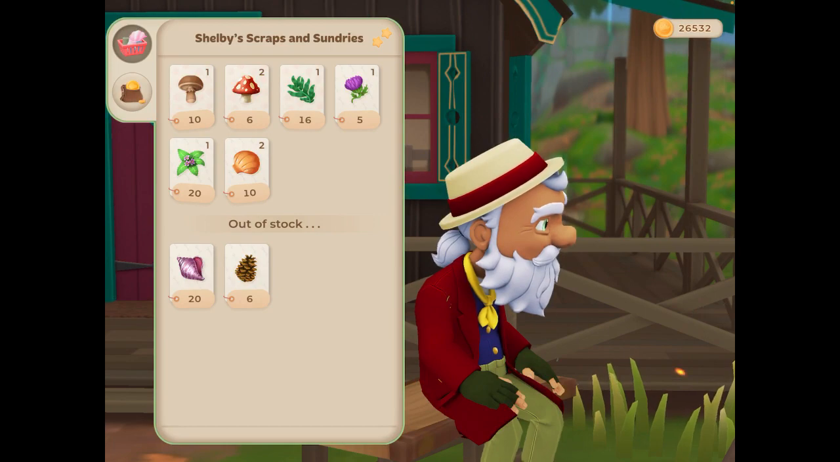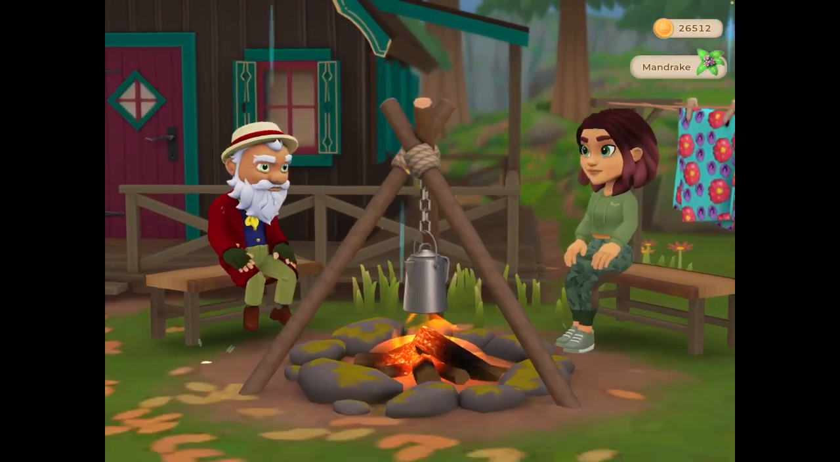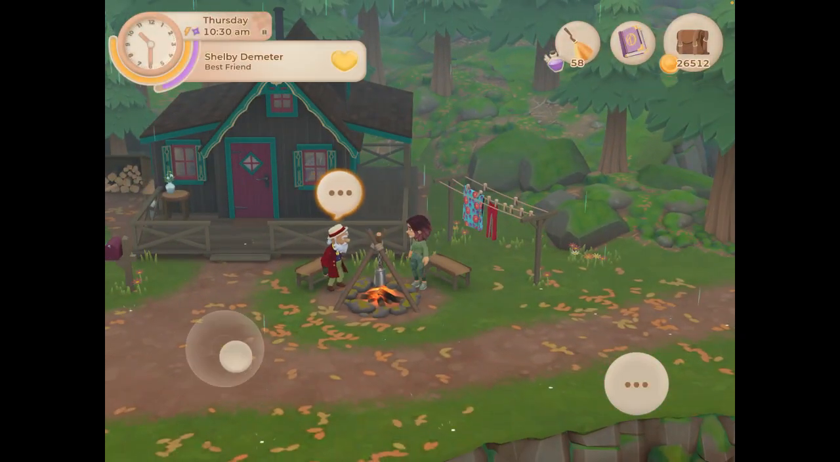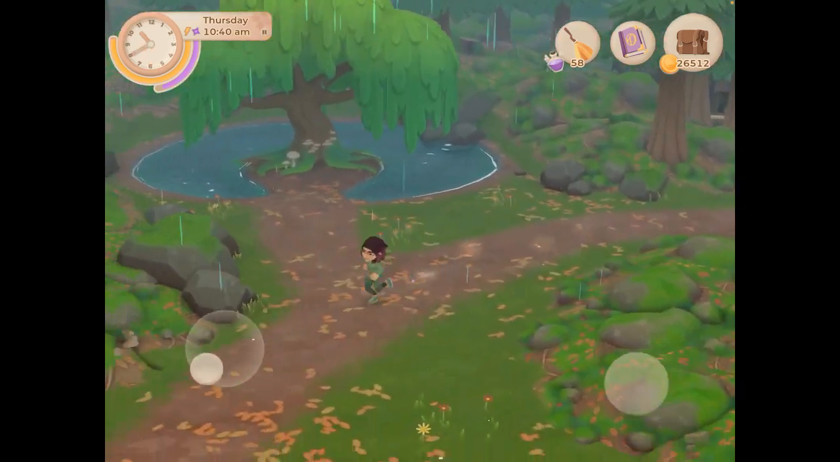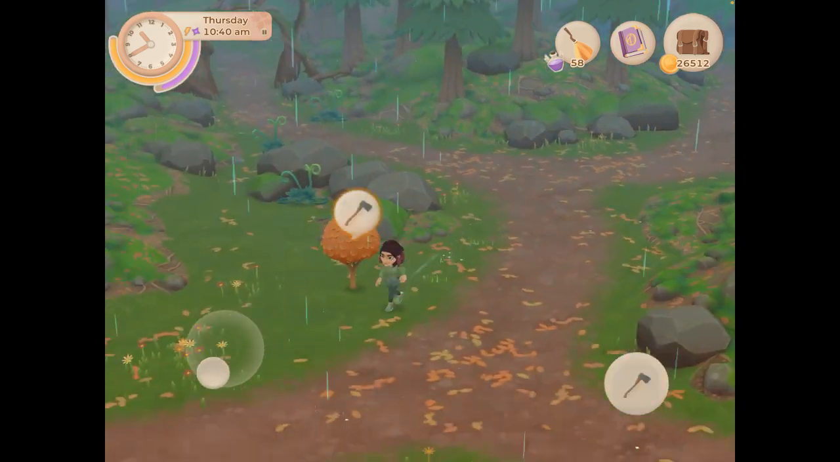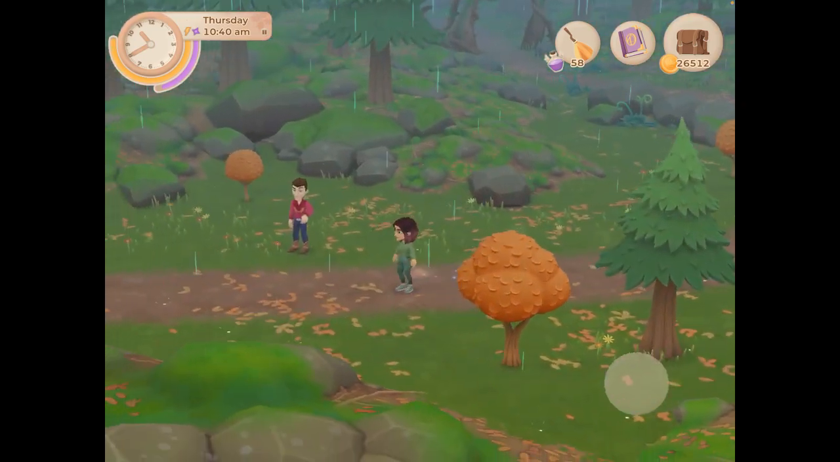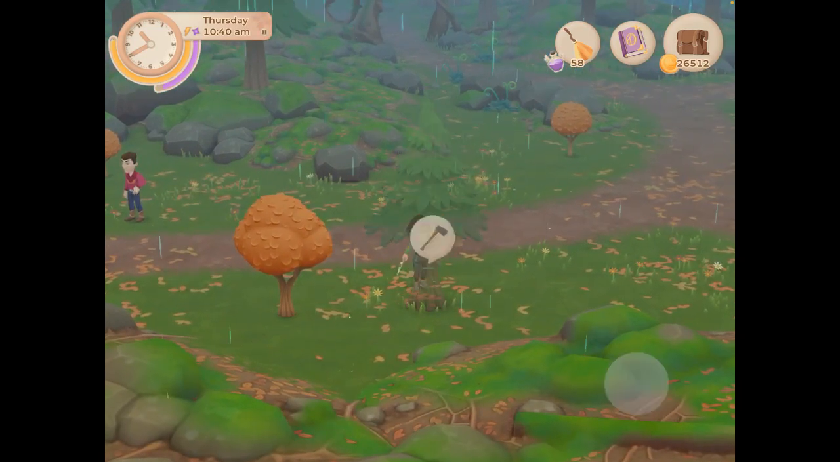All right. I was hoping against hope that Shelby would have a conch shell for me, but today is not the day. All right. We'll go back and talk with some of our other friends on the north side of town.